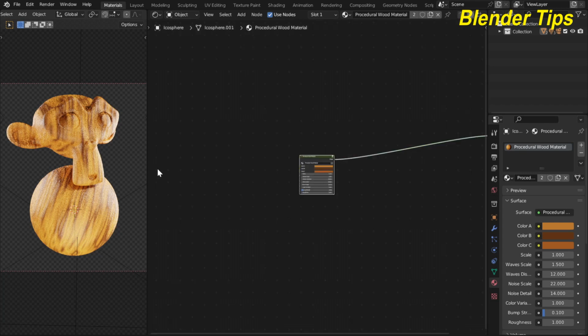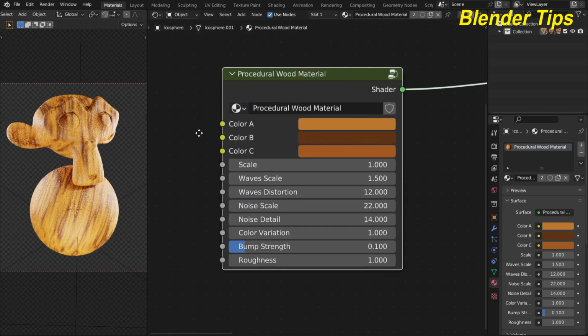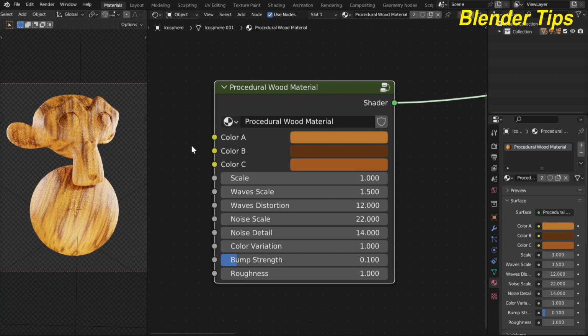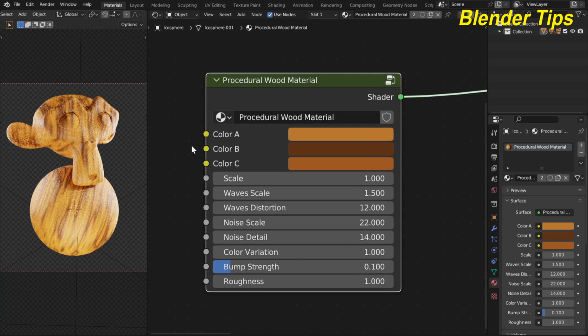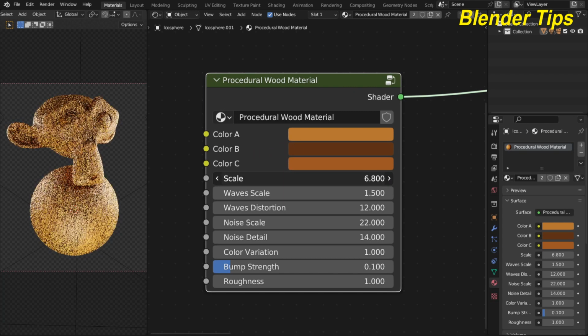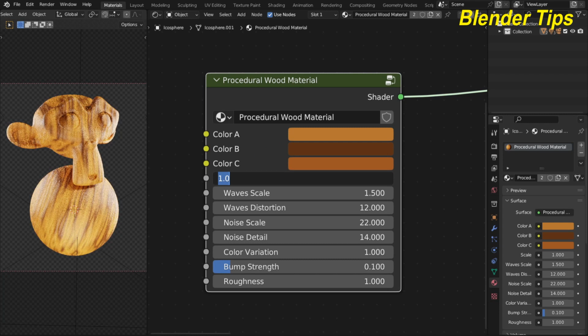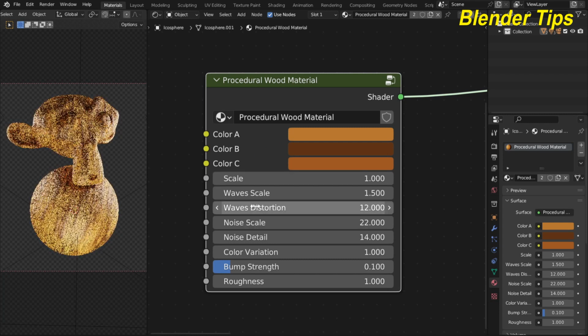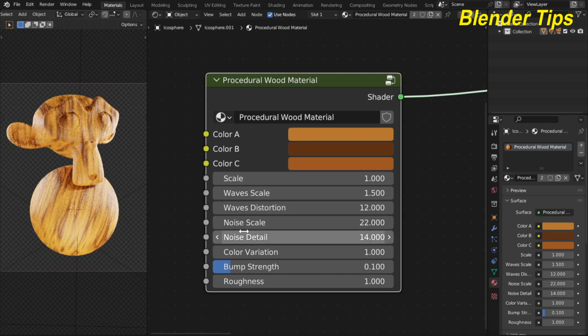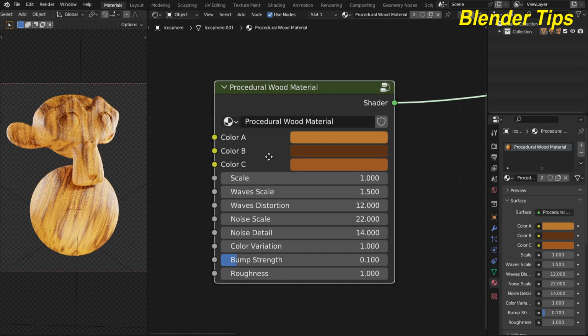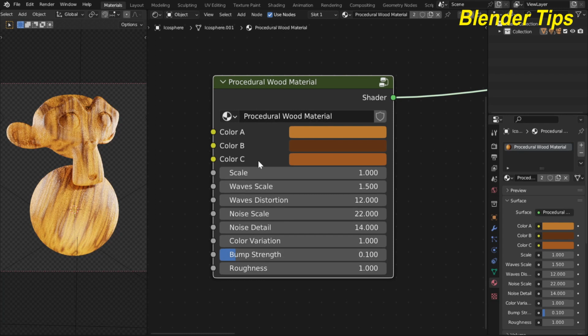And by pressing Tab, you can see that this is the custom node of the procedural wood material, and here you can control many things like the color of this wood material and also the scale of this material, and also the wave distortion and a lot of other parameters. With the help of these custom parameters you can fully control this procedural wood material.